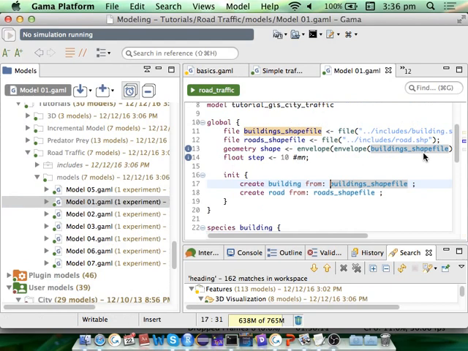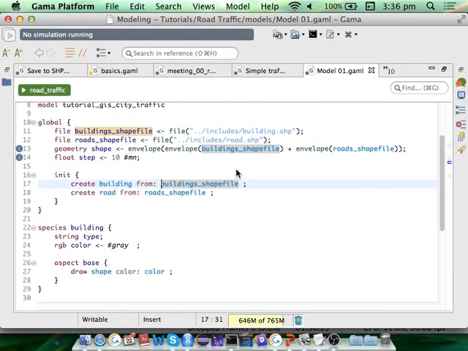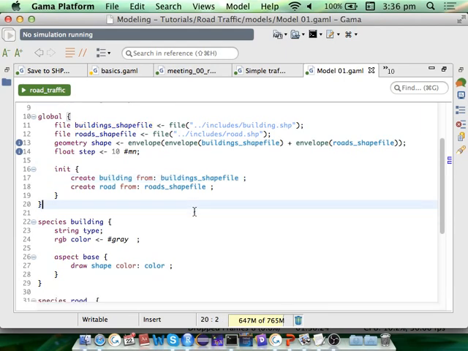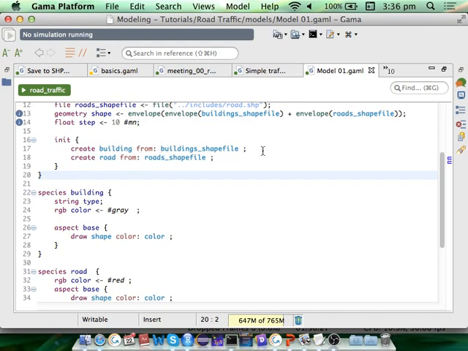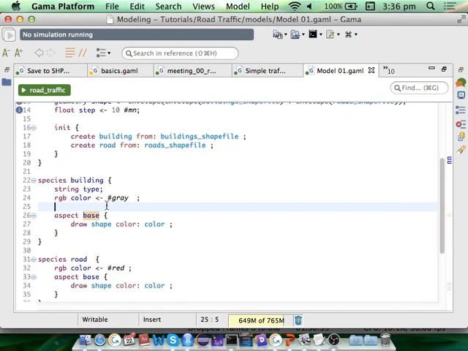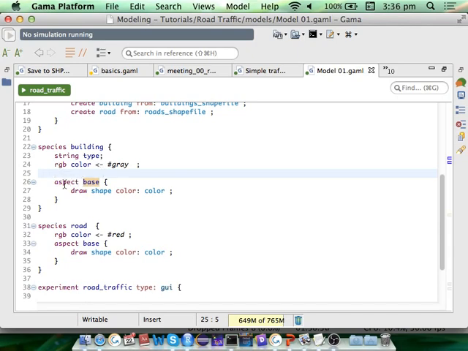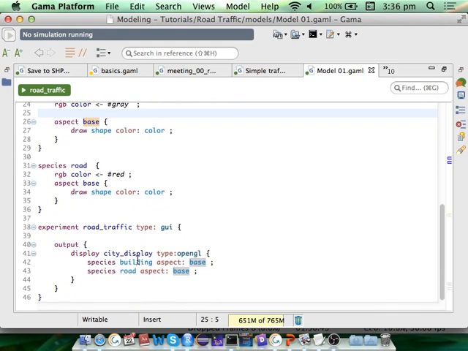Okay, let's look at step one again. We get in shapefiles, we create the buildings, and you say from that shapefile, create road from that shapefile. Does everyone follow? Yeah? It's simple. Create something from something. And the species, string type, probably you can give a name to the building. And then you have a color aspect, species, also color. And then you have an experiment, you say display, OpenGL, then you have nice visualizations.